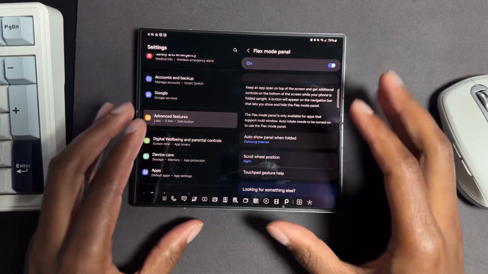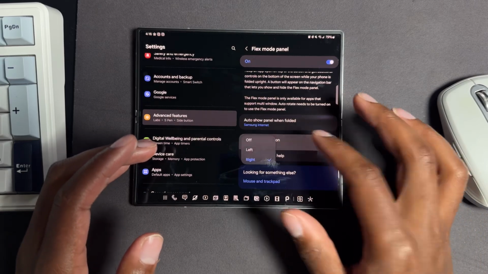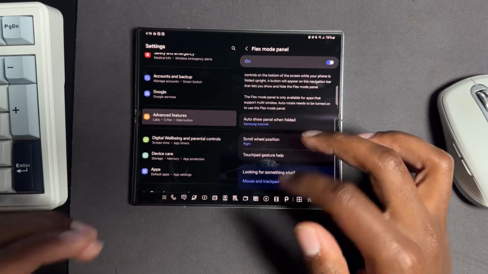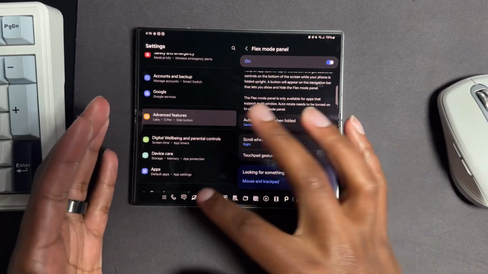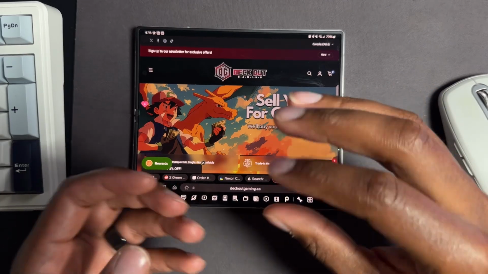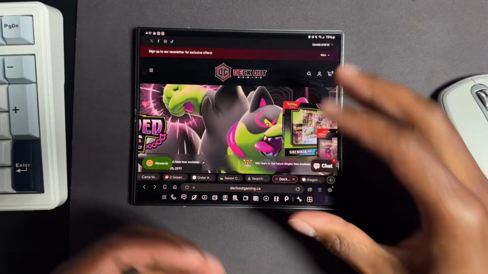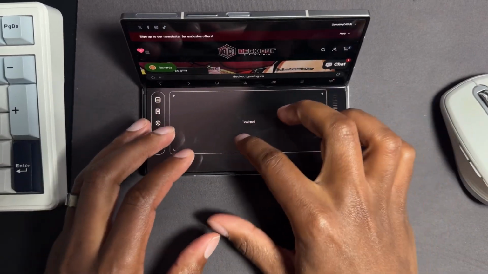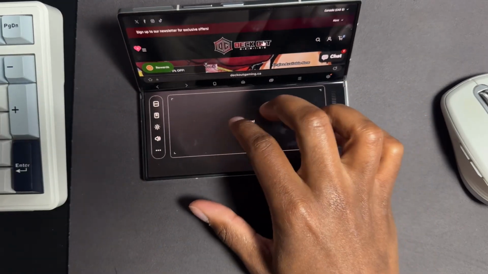Let me just go back to it for a sec. And then you also have the scroll wheel position, so you can put it on the right or left, or you can turn it off in general. And then you can learn about the touchpad gestures as well. But basically, Flexmode panel gives flex mode to any app. Normally most apps don't support flex mode. If you just bend it, it's just going to be the screen, and it's going to look warped going across the whole screen while it's bent. But flex mode panel cuts it in half, and it gives you this little panel right here, and you can do different things. So the normal layout is a touchpad, which is cool.